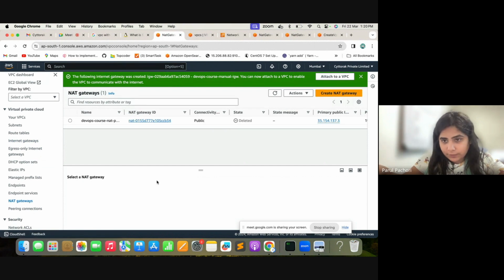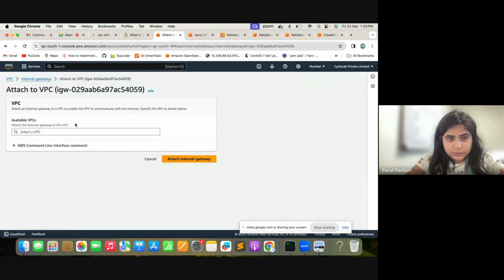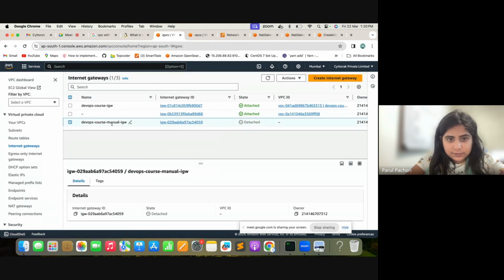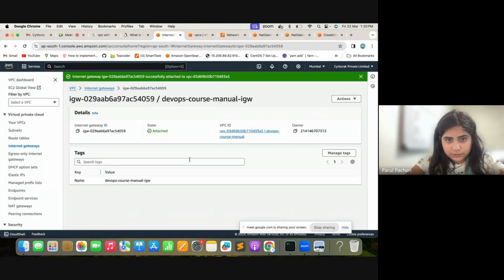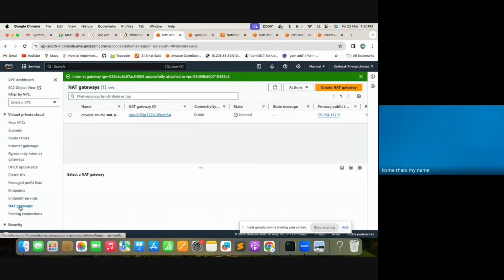There are two things that are available. One is NAT gateway, and okay, it's asking me whether I want to attach this internet gateway to this VPC. This is the internet gateway that I've just created. I can go here and attach it to the VPC which I want to attach it to. So should this NAT gateway be connected to the internet gateway, or is it just no?